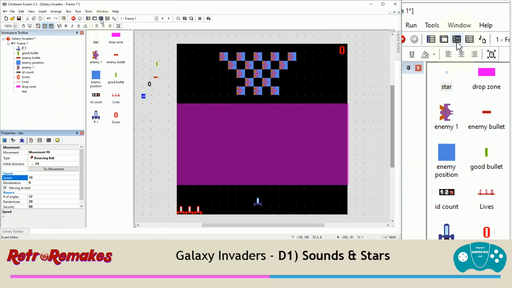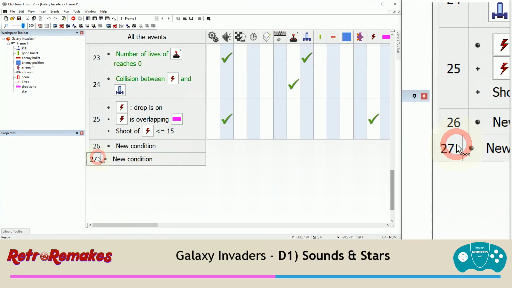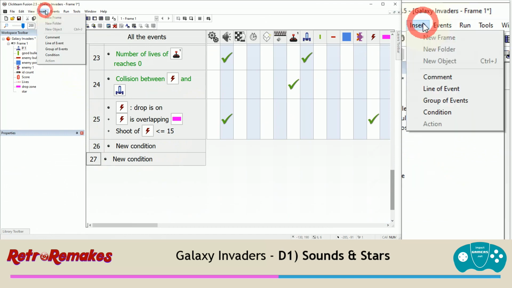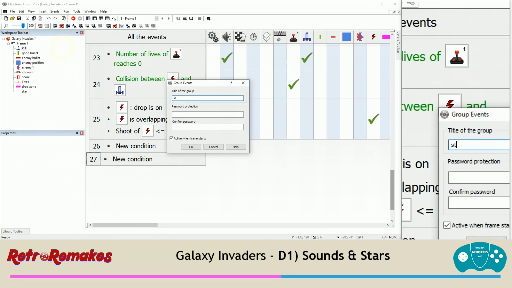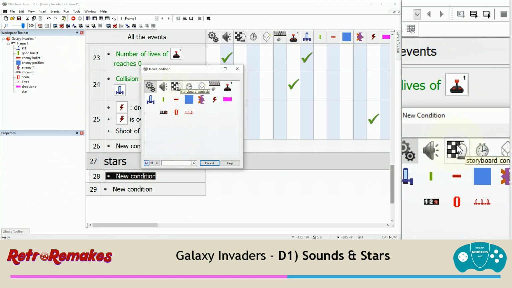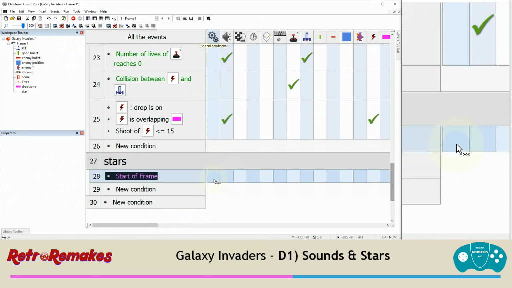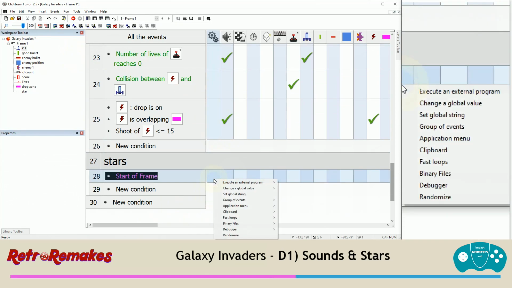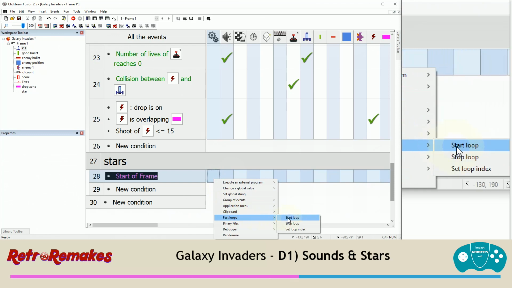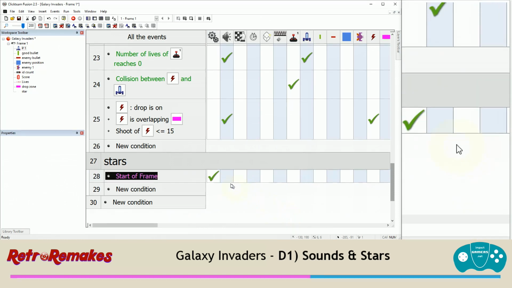Okay, that's great. So now we're going to go into the event editor and select the bottom condition. Now, if we insert a group of events, we can just call this stars, just to separate it off, and click new condition. At the start of the frame, so storyboard controls, start of frame, we're going to run a fast loop. So if you right click on special conditions, now this is not a counting loop, this is just a loop that happens a number of times. And we're going to choose start loop, and let's call the loop stars, and let's say it happens 100 times, 100 stars we want to appear on screen.